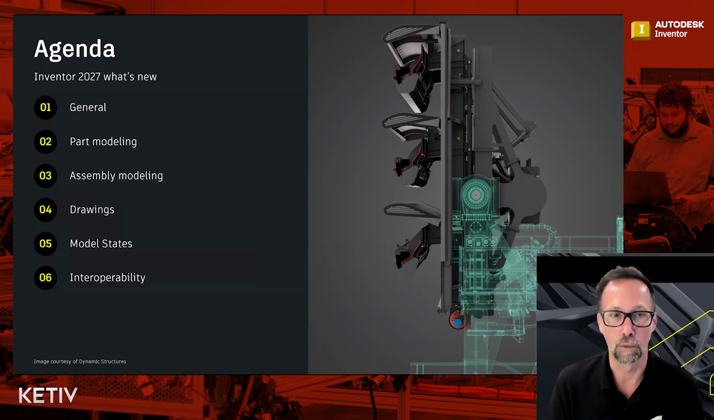And then moving into some updates for part modeling, assembly modeling, drawing creation, and we have a few things that we want to talk about for model states as well. And then finally, we'll talk about some of the updates that help you to collaborate better with interoperability.